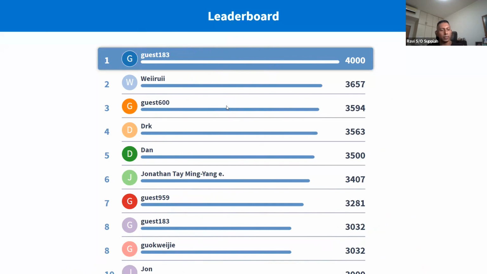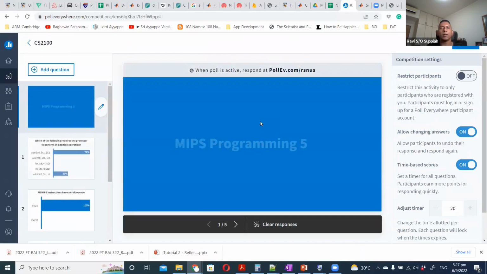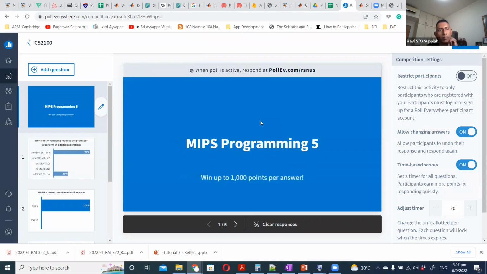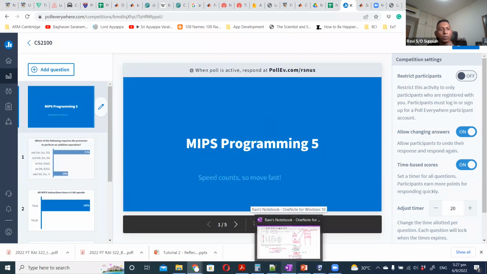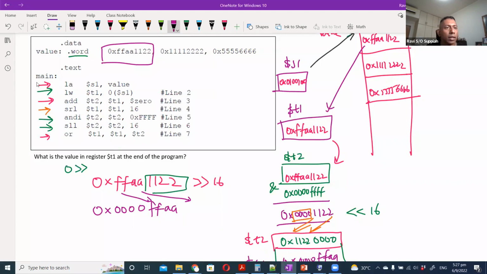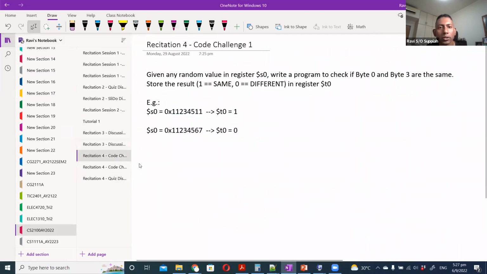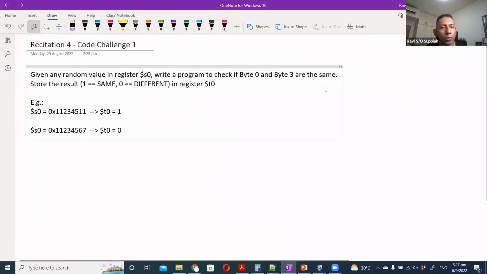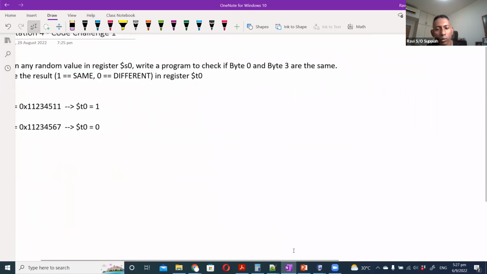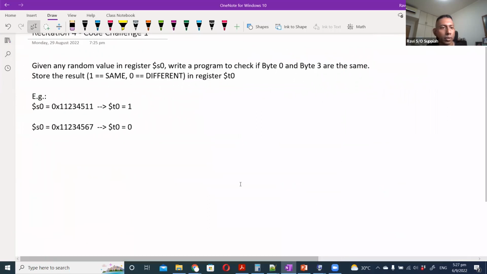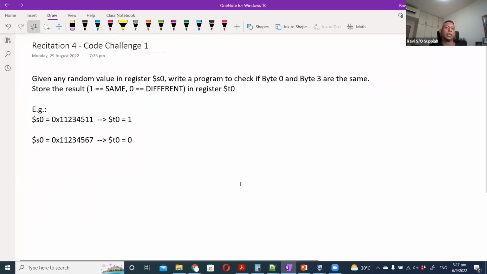So that brings us to the end of this. I have one more thing that I want to do before we start the quiz. I hope you have some writing material. I have a code challenge for you all to try. I'm going to give you some time to try, and then I will go through it with you. So the code challenge is this.